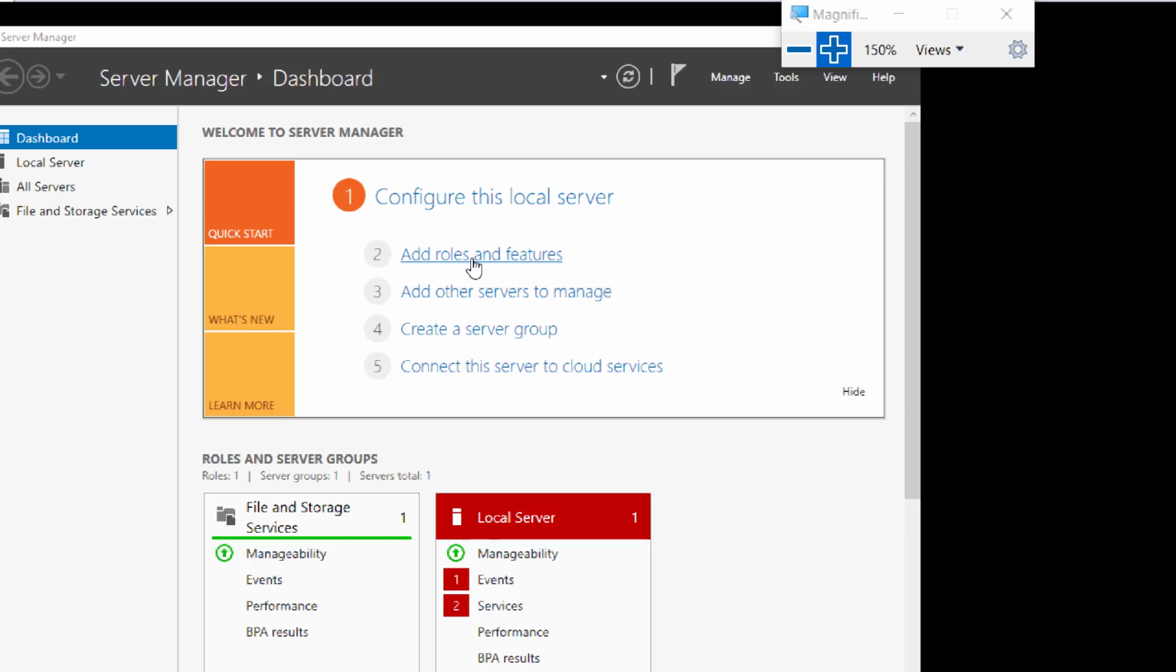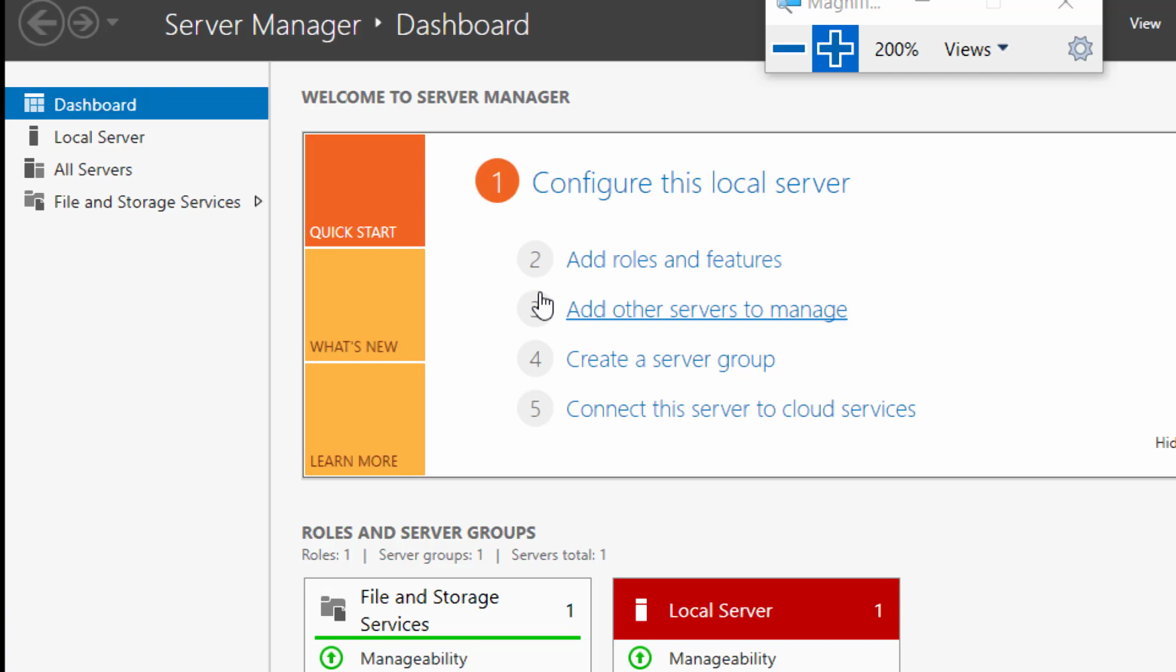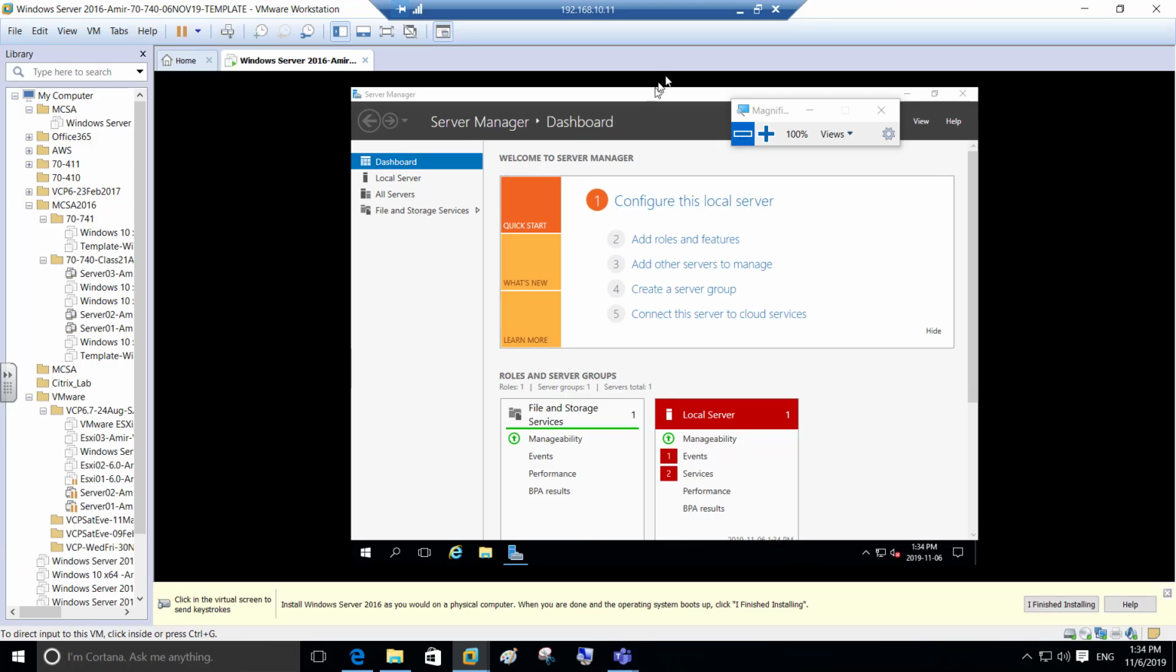Add Roles and Features here will be used a lot now because, according to the exam objectives, we're going to be adding many roles and features. We're going to be trying that, and I'm going to explain why this role is important for the production environment and why another role is important. Once the Server Manager is done, I hope everyone's on this screen now.